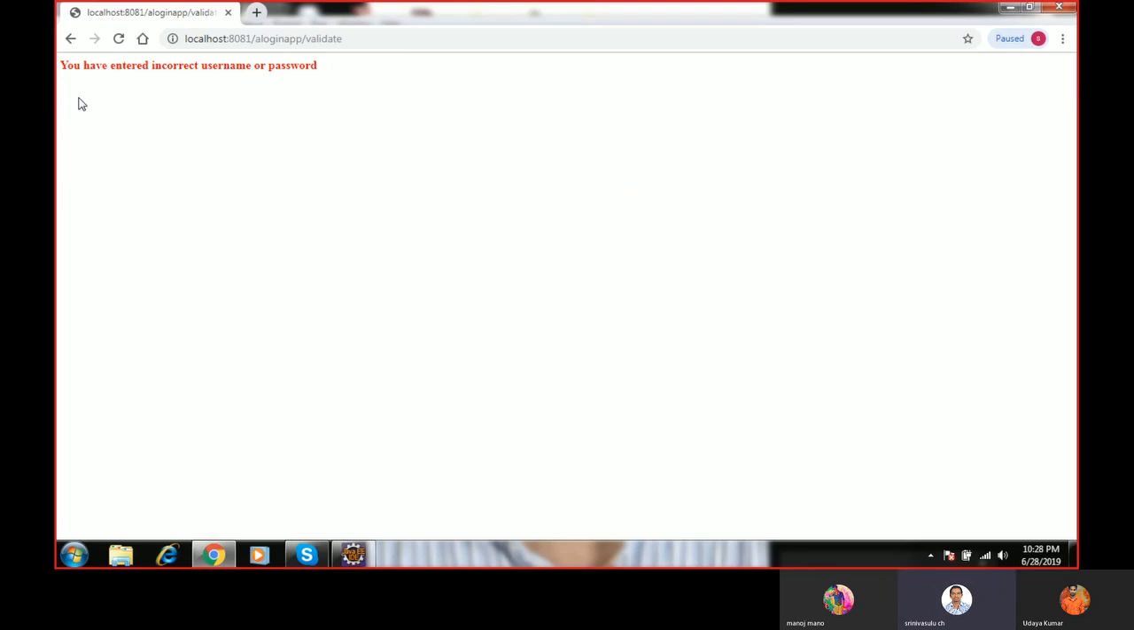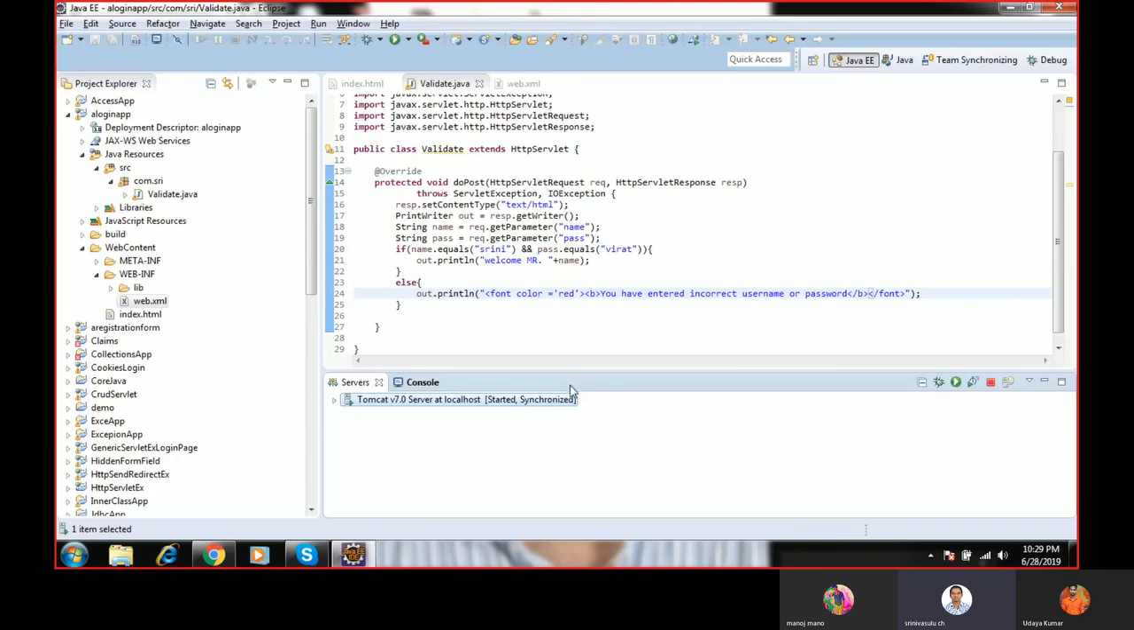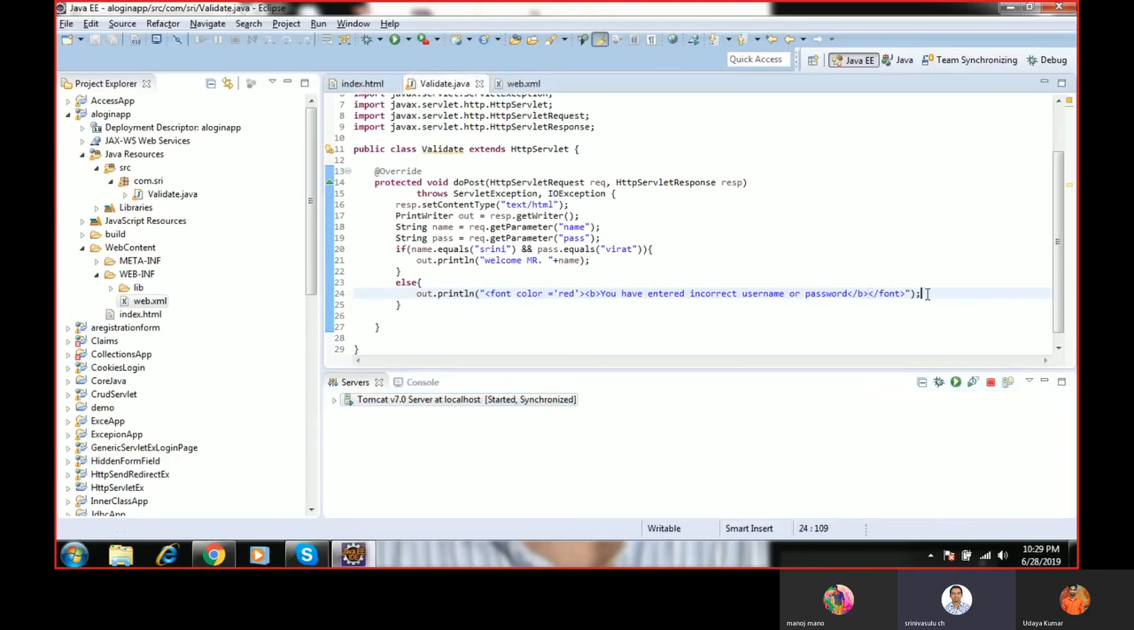So now we need to include that request and response in this one. Again it will include the same page, the same request and response. For that we require the request dispatcher. Now let us see how we use that request dispatcher.